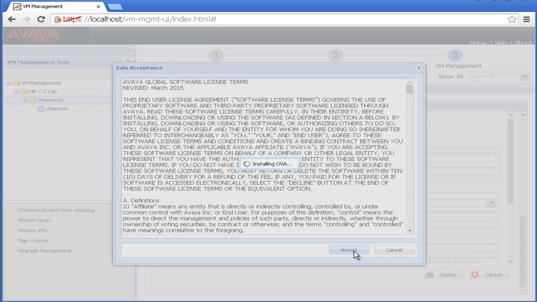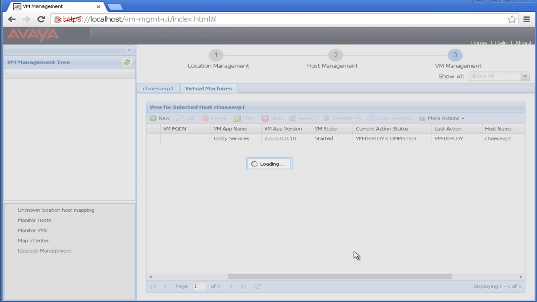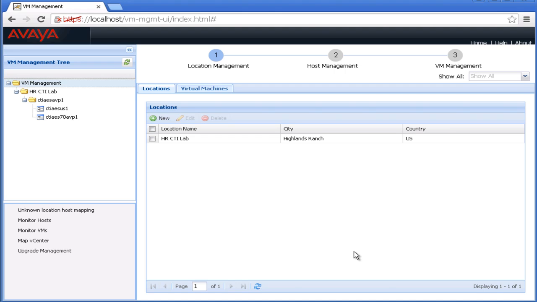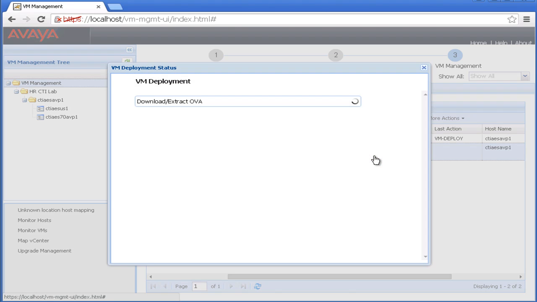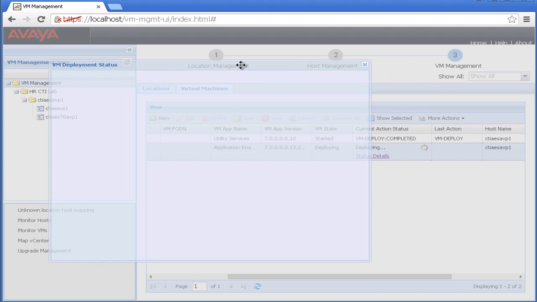Once the deployment starts, click on the Virtual Machines tab again. You should see that the current action status should be deploying. From here, click on Status Details. The SDM VM Deployment Status page will come up, and for the most part will provide you with very basic progress status.